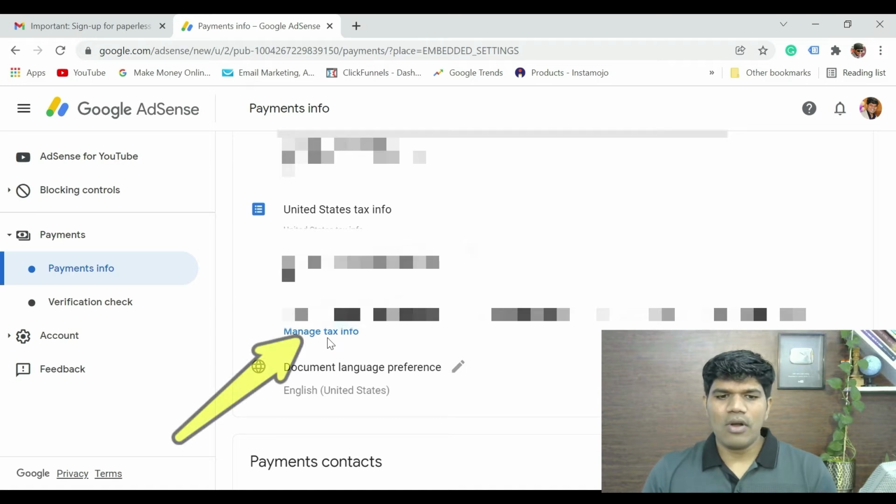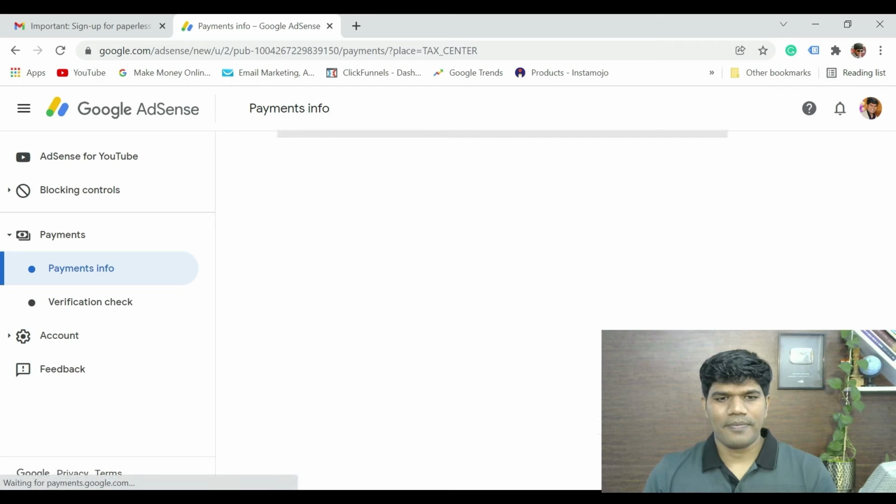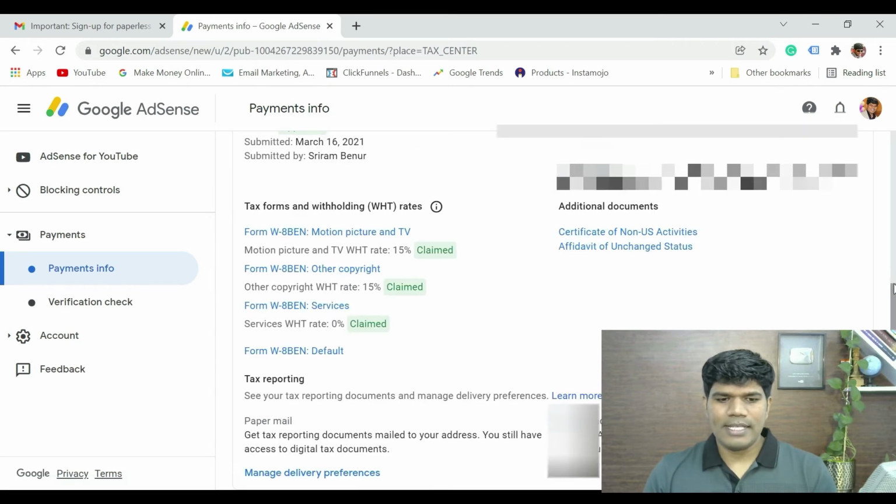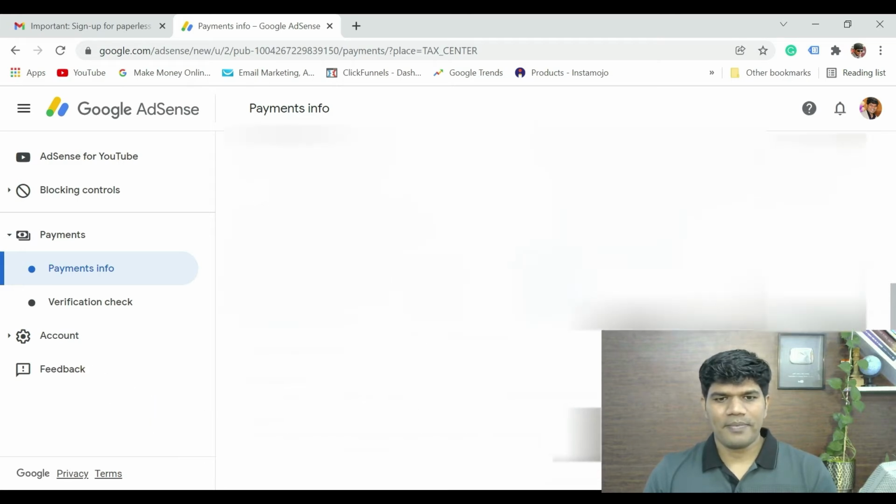It will open a new section called manage tax info. Just click on that. Once you do that, just scroll to the bottom. You will see manage delivery preference. Just click on that.